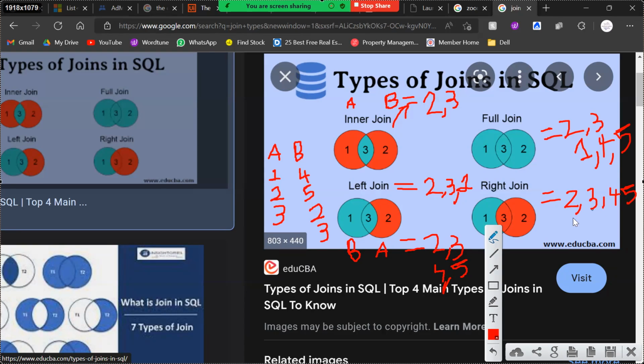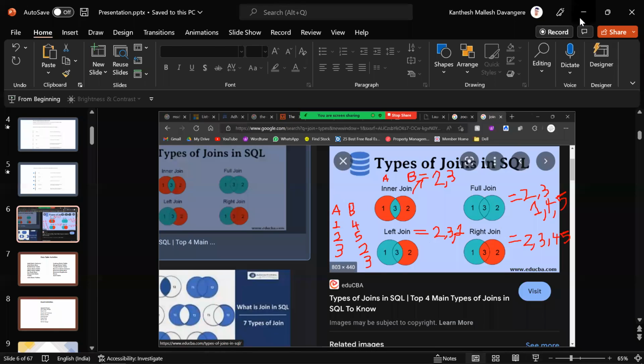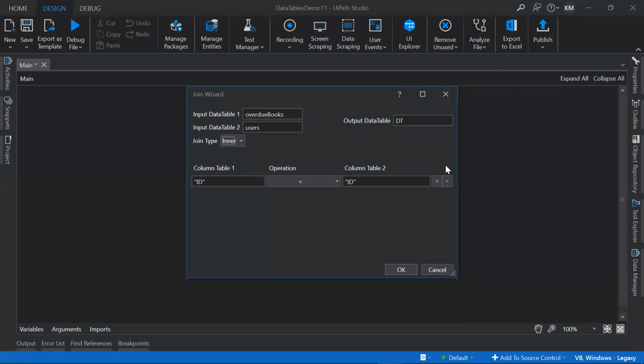So that's the reason. It is not very difficult for the UiPath team to build it, but they don't see any potential. They have optimized this activity. That's it. So in the left join itself, you can get the right join by just swapping it. That's the way it is. Let me just hit OK.